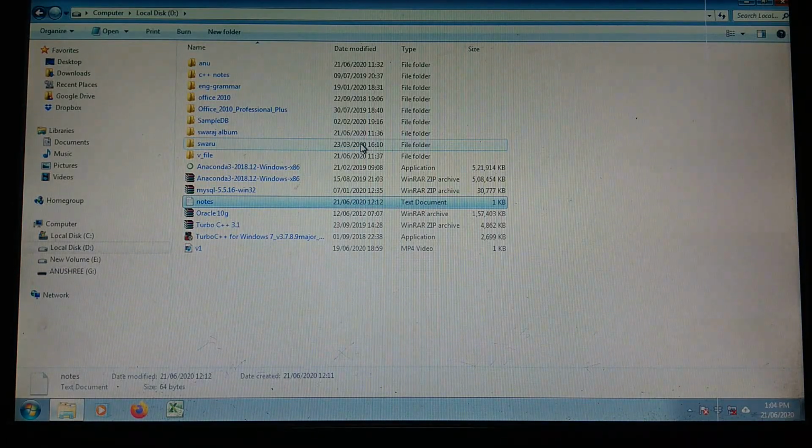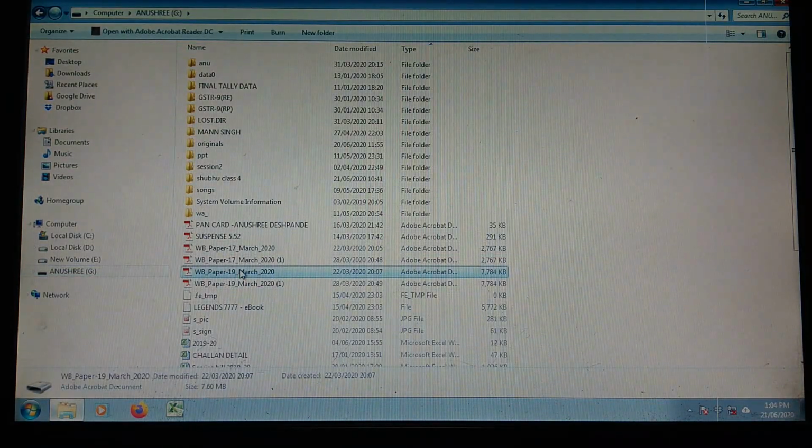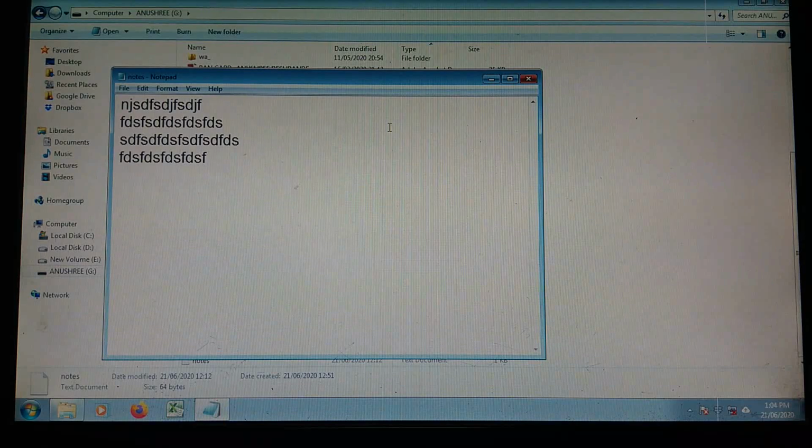If you want to see this file, click on this again, in the Organize left side pane, click here, and to search the file, single click, and we know that the file name starts with N. So you can press N and you will get the file. And to see the contents of the file, double click here. So you will get the contents of that file.